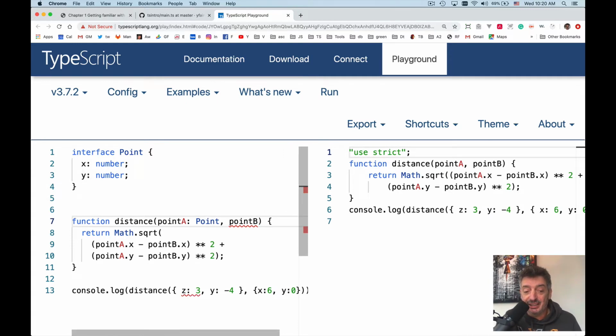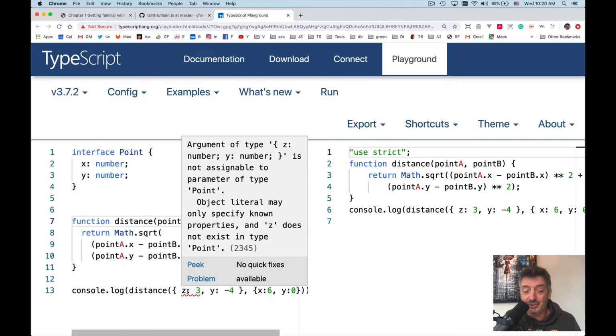Look at this. Right away, line number 13 has a squiggly red line. It says, what are you doing? Are you out of your mind? You said that the first parameter is of type Point, and Point has nothing like z.